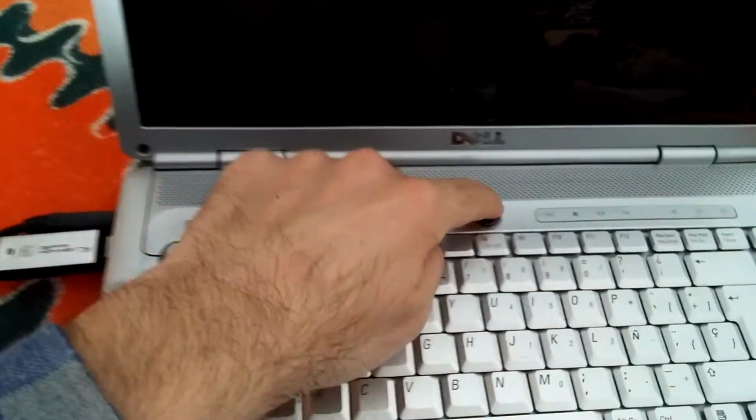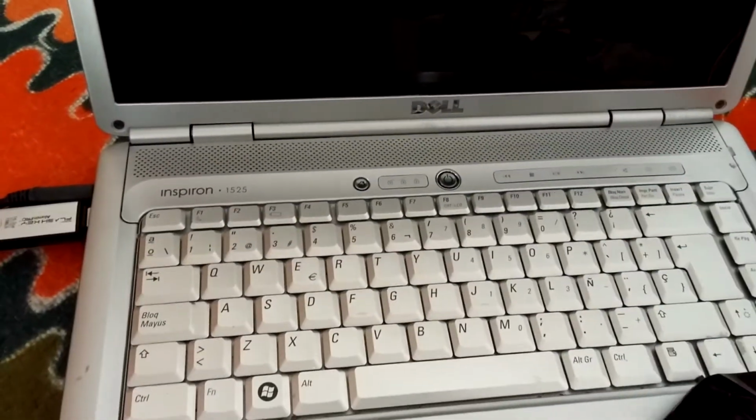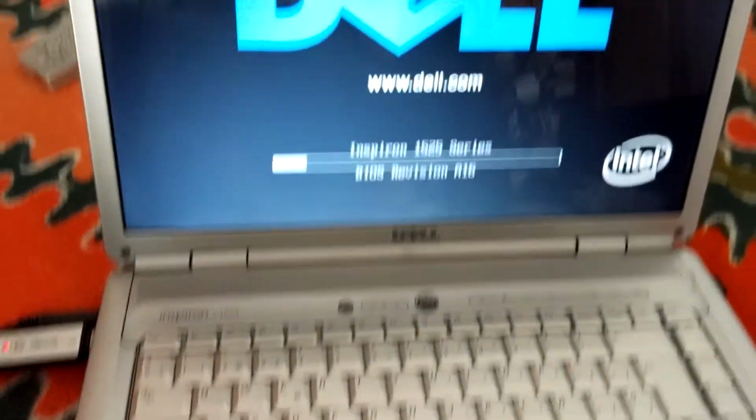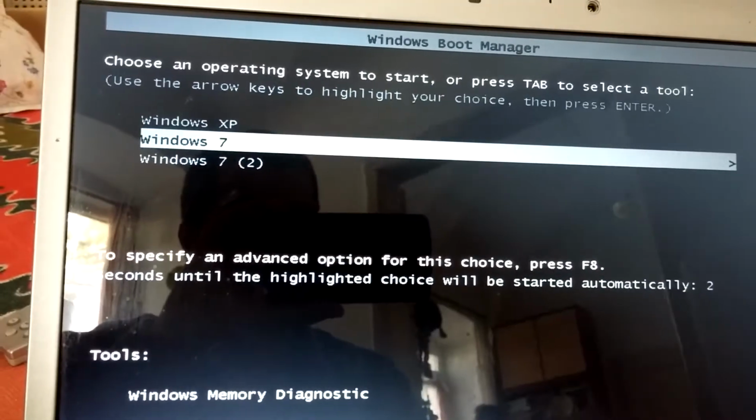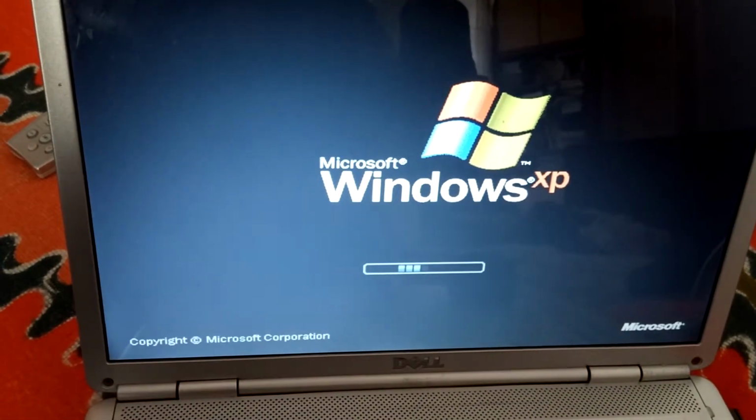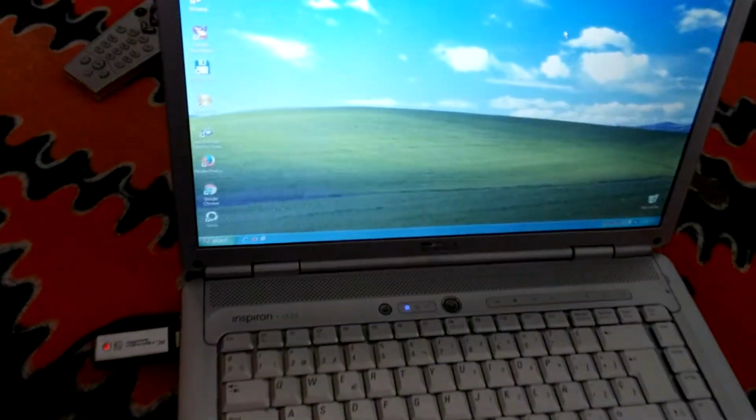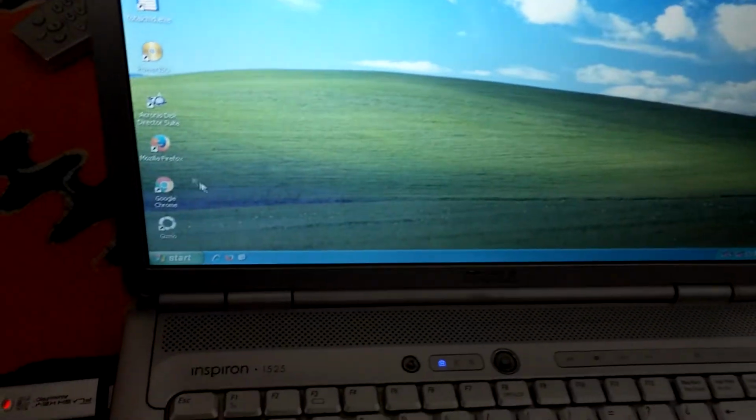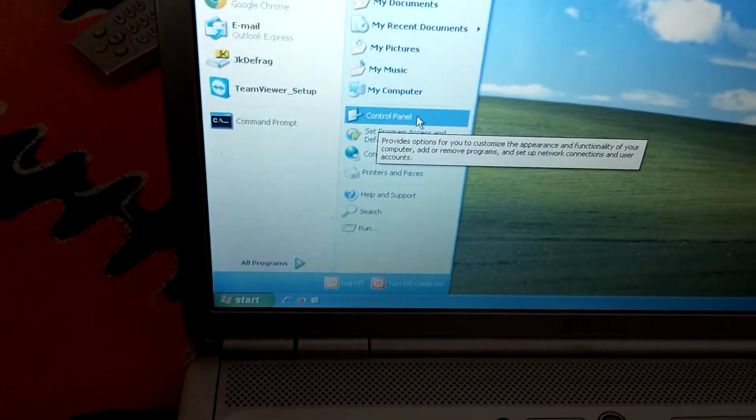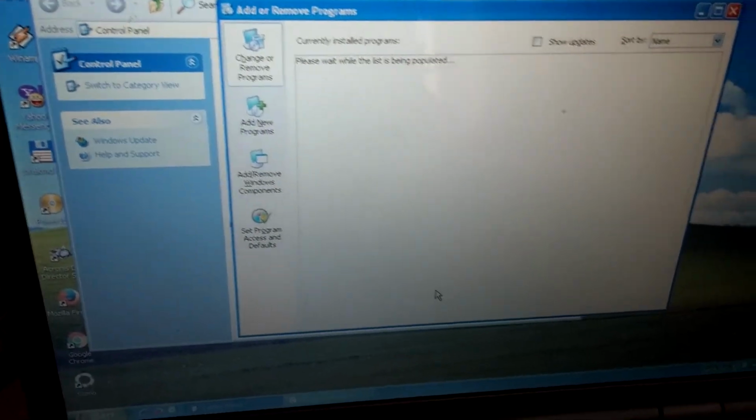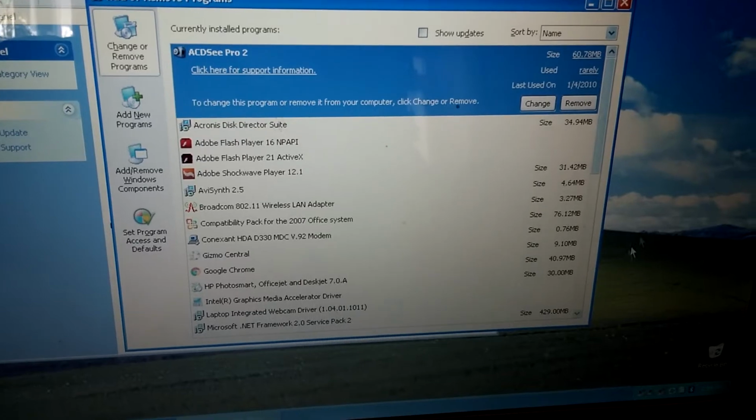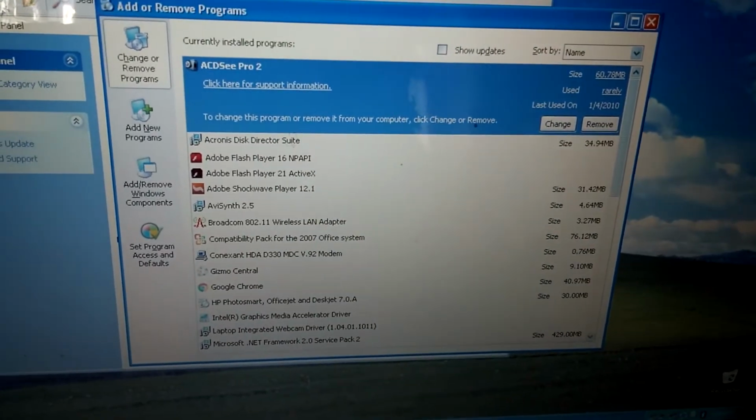So now it's not installed once again, and the computer can be started, and I will enter Windows once again. Let's select the old Windows XP. Okay, Windows XP is starting, and we are here on the desktop. Okay, let's check it once more. Start menu, control panel, add remove programs, and let's search for the antivirus.